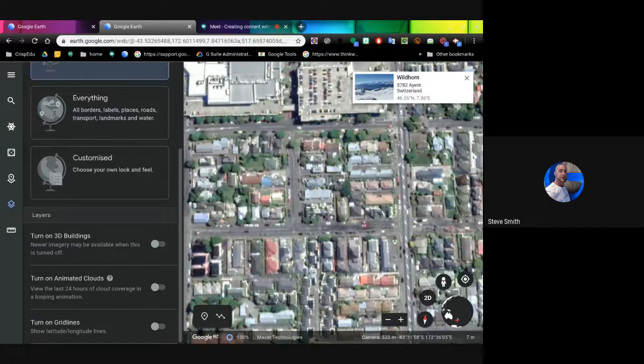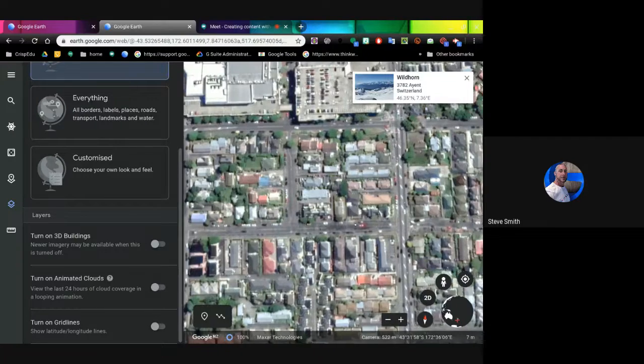Now sometimes the 3D buildings are a little bit older than what's currently on the ground. So if people have a look at something and go, oh, that's not there anymore, you can try switching off the 3D buildings and see if those are no longer there.